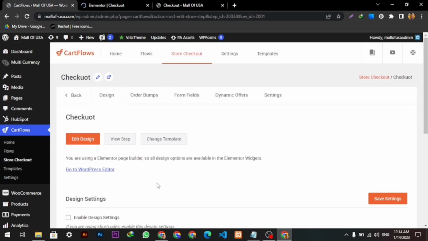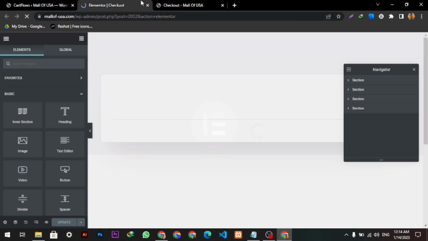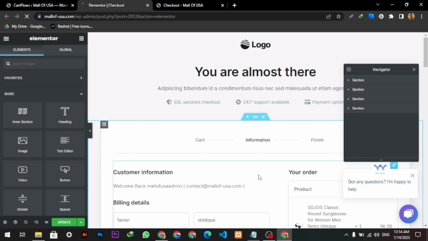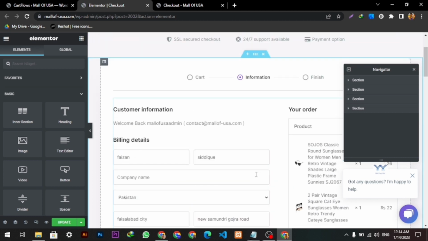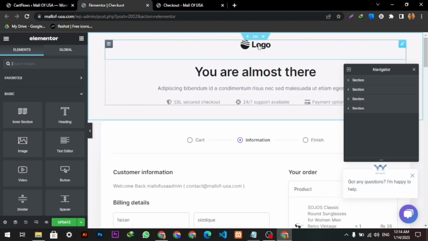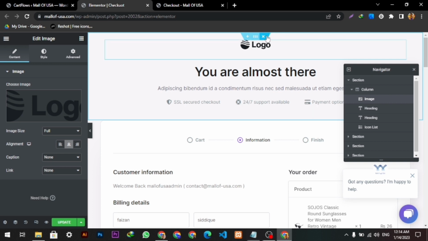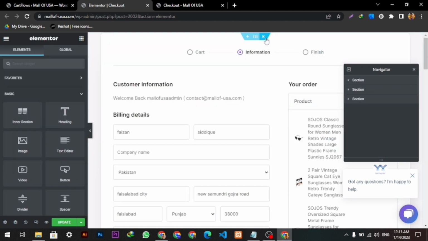If you have Elementor, it's the best tool. Otherwise you can also build it from the WordPress builder. Here you can see you can also add the logo. For the time being I'm cancelling it. So I will click update.